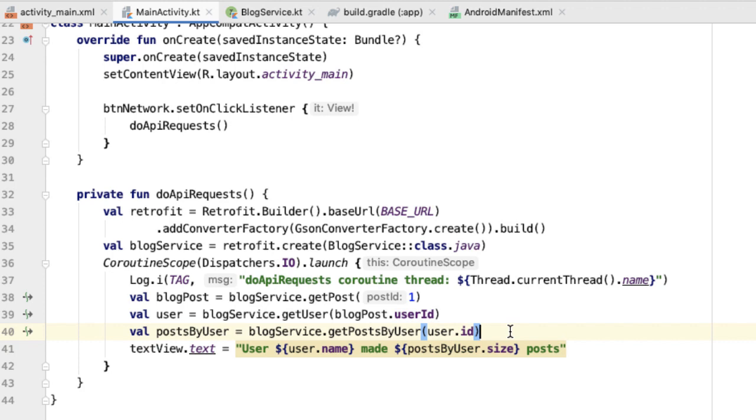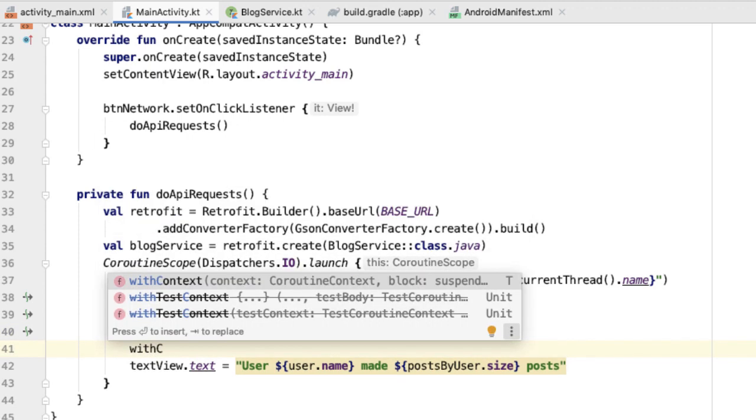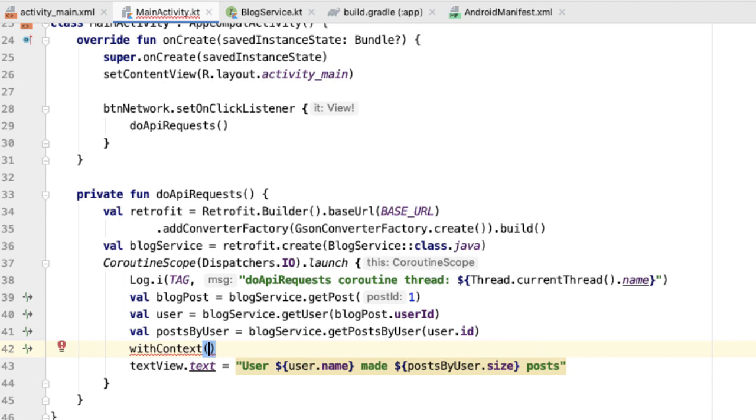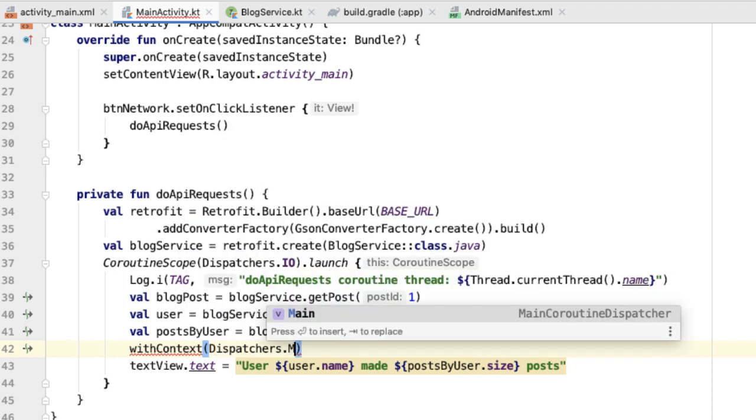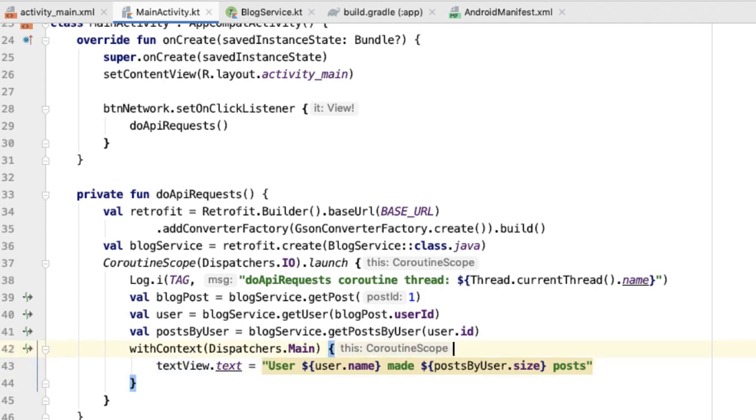So we actually need to indicate in the coroutine that let's go back and finish execution inside of the main thread. And that's fortunately fairly easy to do. We'll just say withContext, and then I'll say Dispatchers.Main, and put this inside of the main thread.